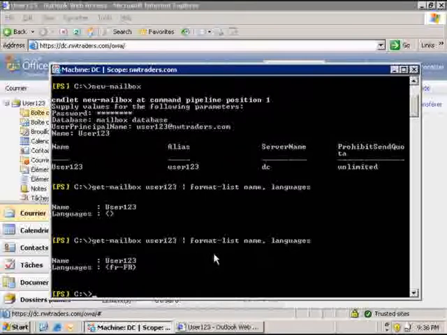Now you may wonder, isn't it possible to pre-populate that property? Because when you move users from Exchange 2000 or 2003 to 2007, they're not used to getting that question about choosing a language. Now it is possible to pre-populate that value by changing the value of a property on your Outlook Web Access virtual directory. Let's have a look.